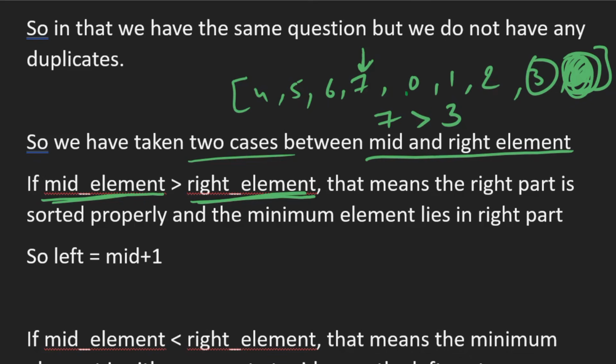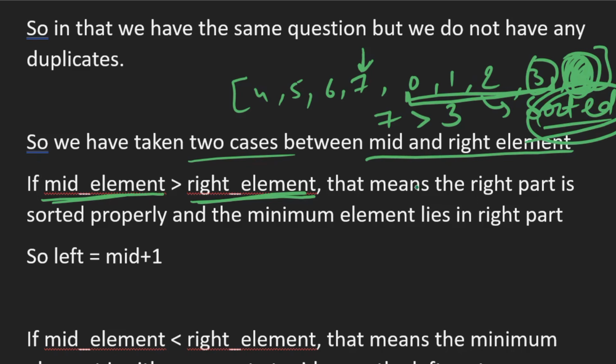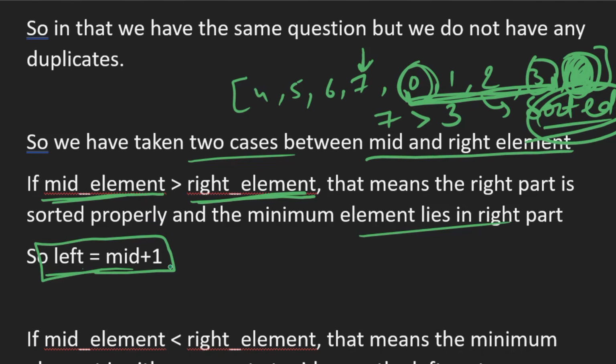So if we see this part, the right part of the array, it is fully sorted, right? It's sorted properly, and even the minimum will be lying on the right part, which is 0. So what we'll do is update our left: left is equal to mid plus 1. So this is case 1, when mid element is greater than the right element.